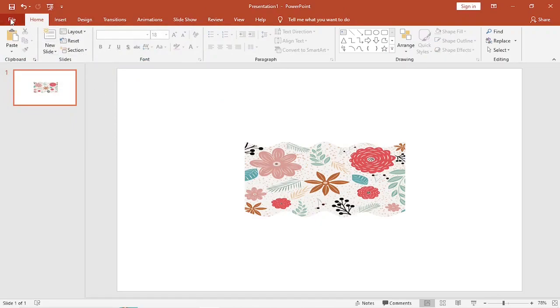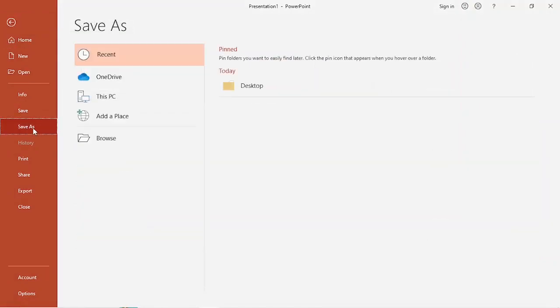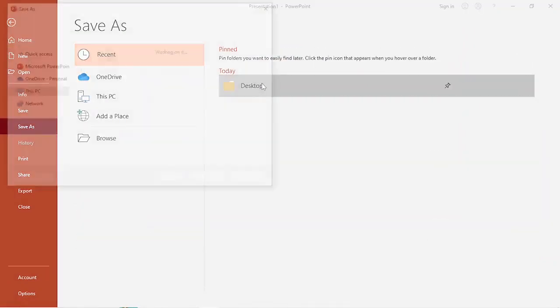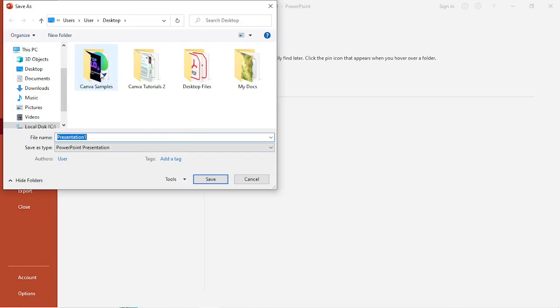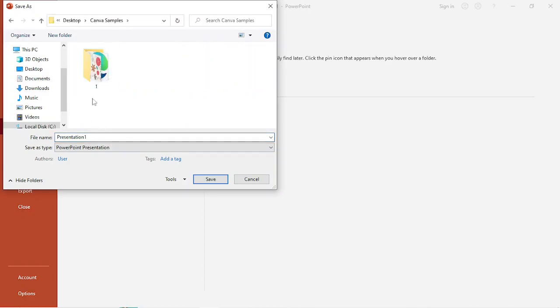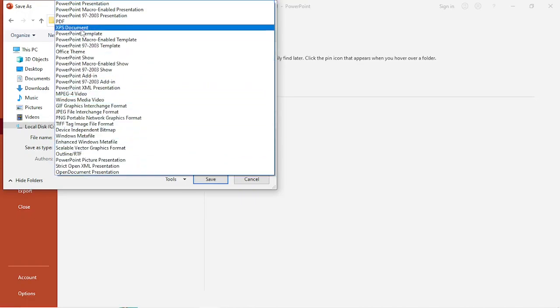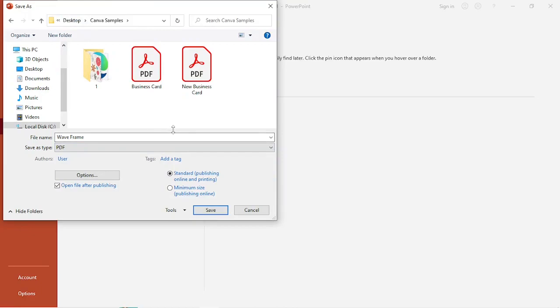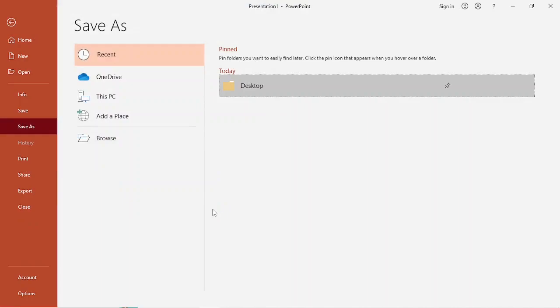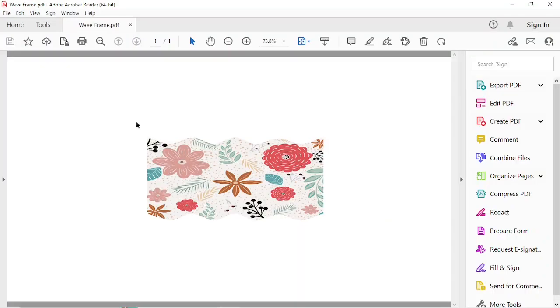Now we're going to save our custom frame. So we're going to go to File, Save As, and then navigate to the location where you'd like your file to be saved in. And I'm going to rename this wave frame. But this is very important: we're going to save it as a PDF file, otherwise it will not work. And then click on Save. All right, so this is the PDF format.